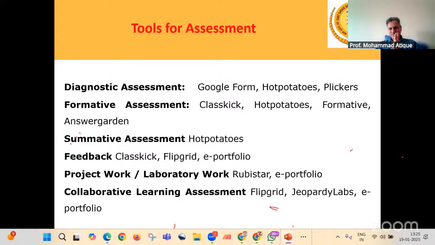Okay, now to make the long story short, let us try to see how we can use various types of tools for assessment. As I said, having covered all those types of assessment, diagnostic assessment, formative assessment, summative assessment, there are again a number of tools in each category. And some of the tools you may be using in your day-to-day life, particularly in an autonomous institution like yours.